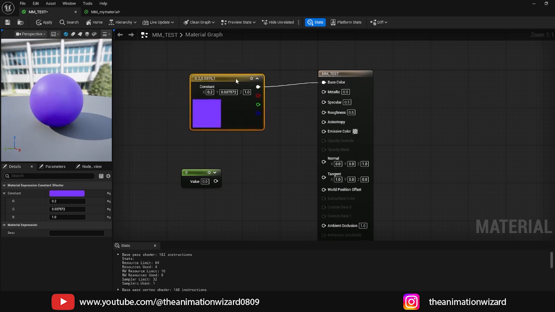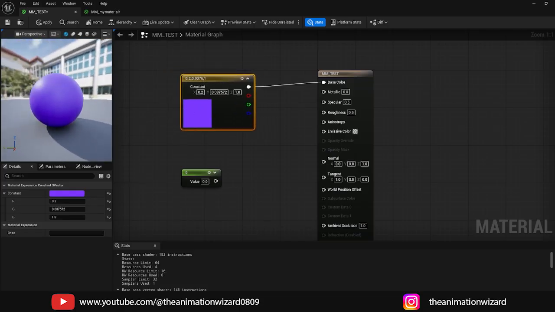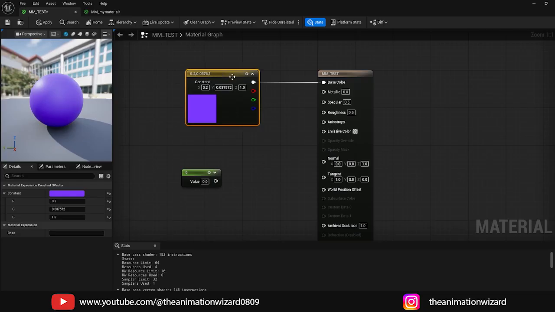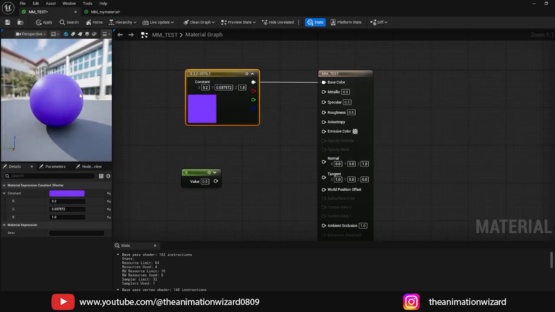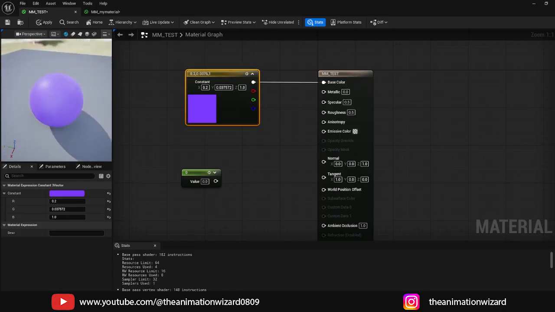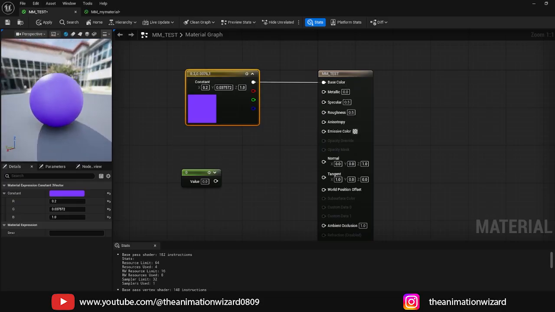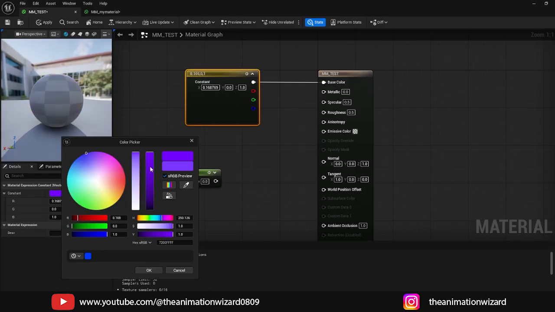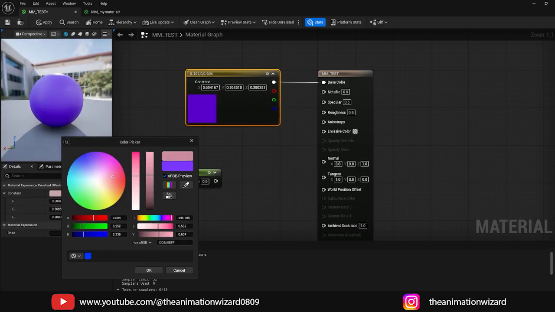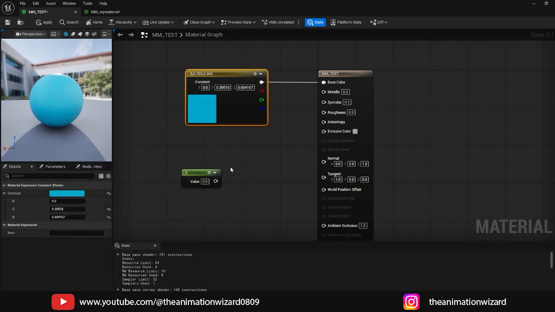So you can see my material is connected with this node, and this node color is something like purple and blue. So yes, my material looks blue. My material color looks blue. I can click here and change to any specific color. You can see this. Okay, so this is my base color.